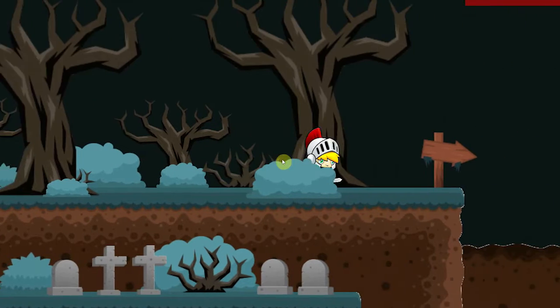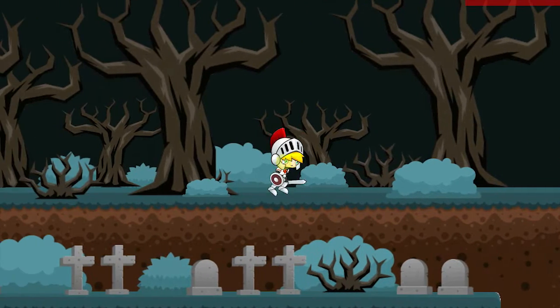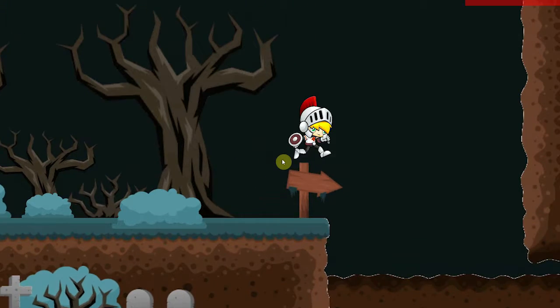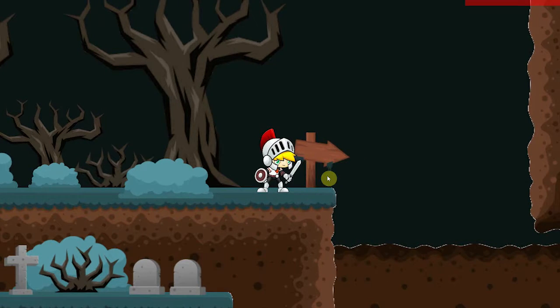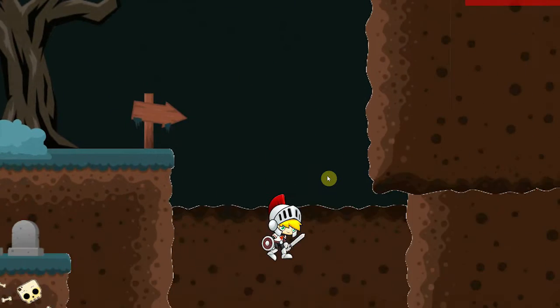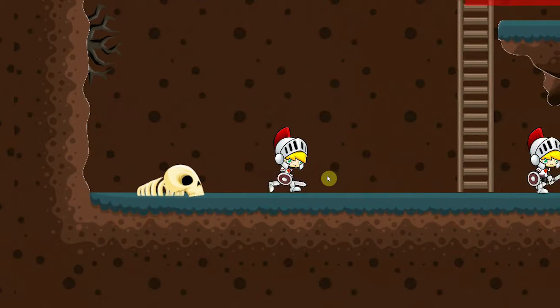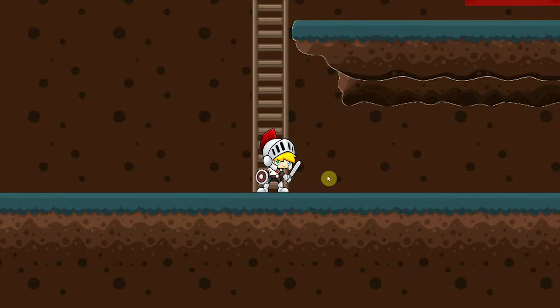Guys, this is my game Hollow Knight 2. It is a simple 2D platform game. Son of a bitch, take two. So I'm going to try and attempt to go down this without dying. Oh my god, that was close.